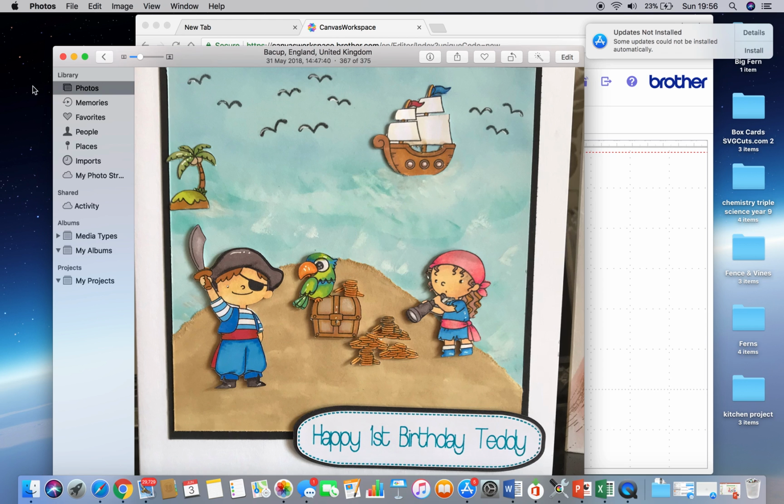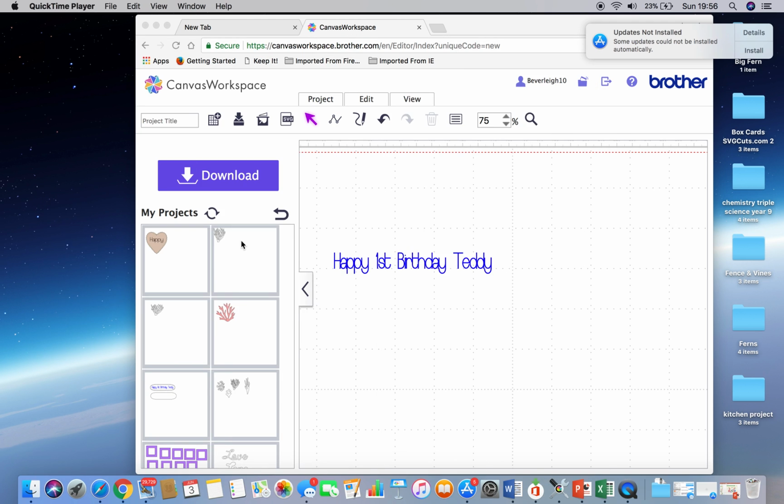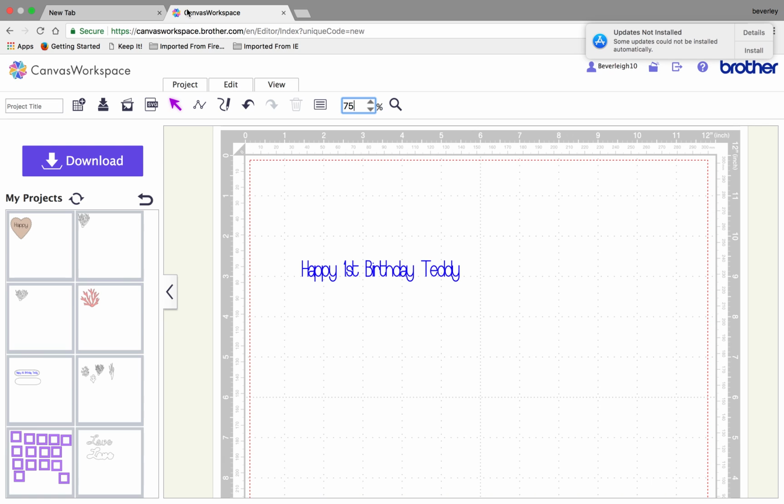Okay. Well, I'm going to close that now so we can get to our Canvas Workspace software, which is the free web app that Brother provides us free of charge. Right, I've already imported the text that I've done and manipulated it in the way that I showed you in the previous video, making sure that any of the bits in the middle of the letters that would be coloured in as well have been removed, so that now it's just going to draw the happy first birthday Teddy.